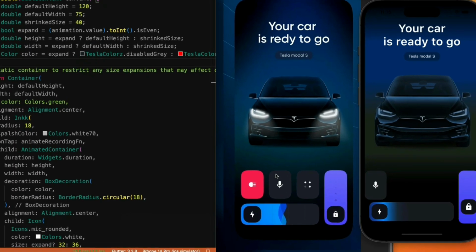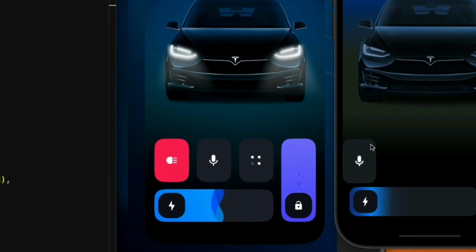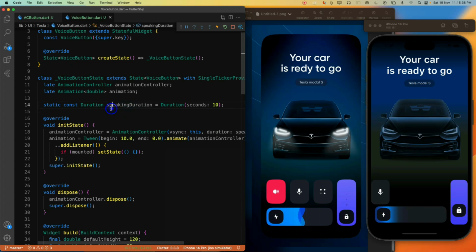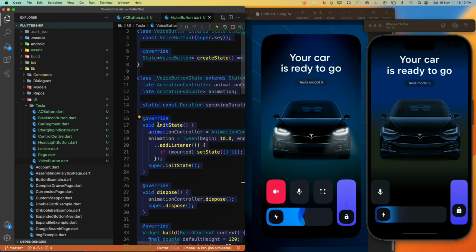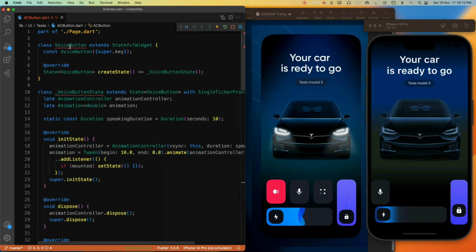Oh, this animation is not given by the designer. I just created it myself. I hope you can imagine better than me. Let's design the AC control button. Okay, copy the whole code and rename it as AC button.